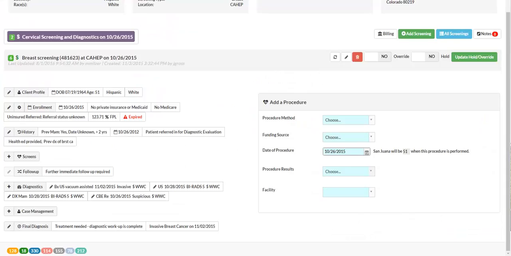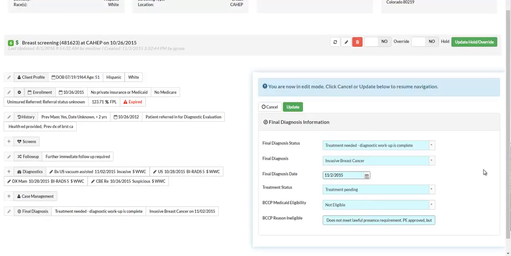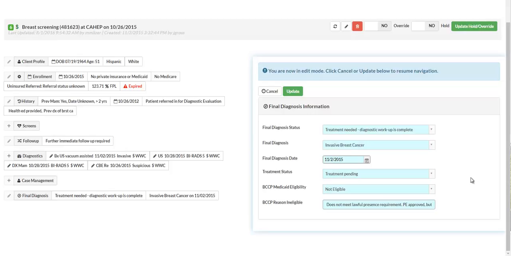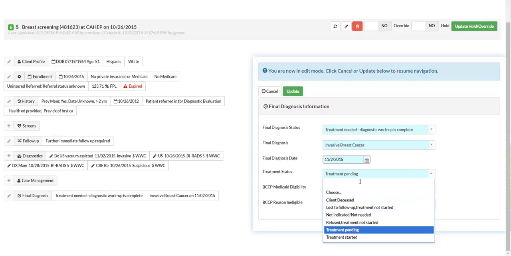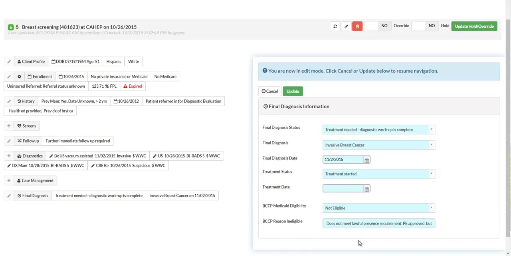So we navigate into that individual screening, and this is what we're looking for down here. It's the final diagnosis, and we have treatment needed. Diagnostic workup is complete, the diagnosis of cancer. So what you want to do is click into that client's final diagnosis, and if you do have a treatment start date, they've come back in and they've started treatment, that's where you can change this to treatment started, and then we'd ask you to put that treatment started date in this field right here.